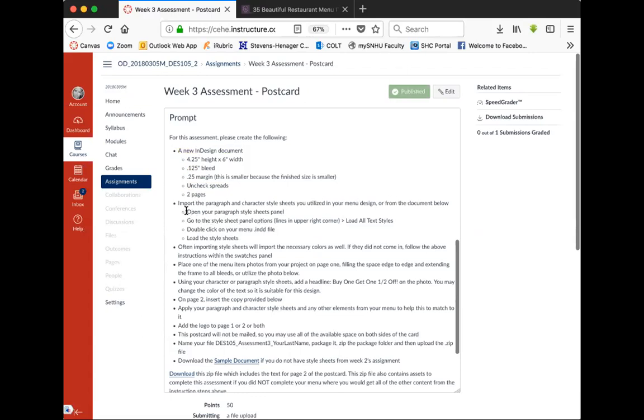You can open your paragraph style panel, and it's kind of showing you exactly how to do this. Go to the style panel options, lines in the upper right hand corner, load all styles. Double click on your menu InDesign file, load your styles. Often importing style sheets will import the necessary colors as well. If they did not come in, follow the above instructions within the swatches panel.